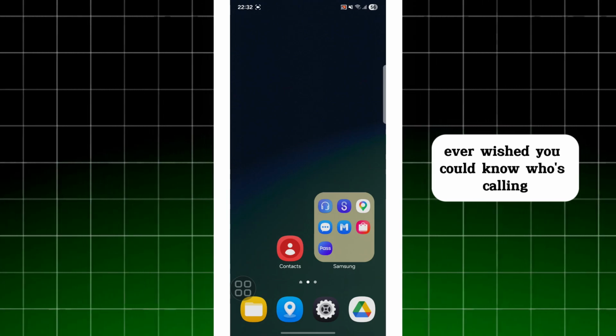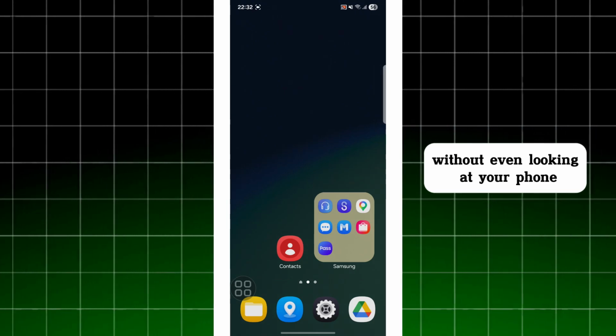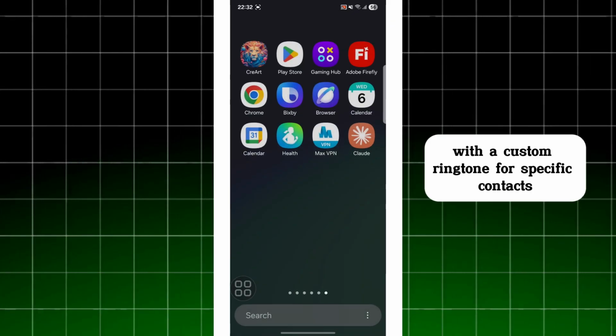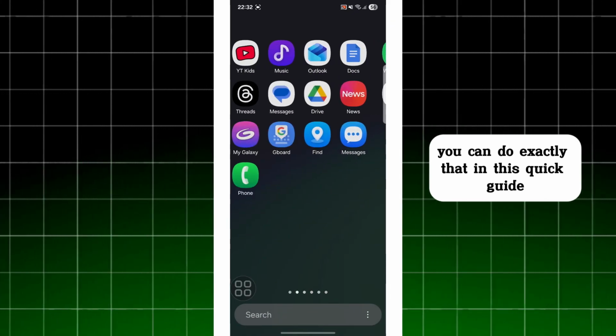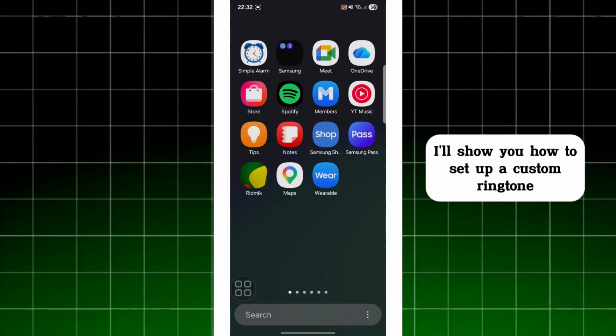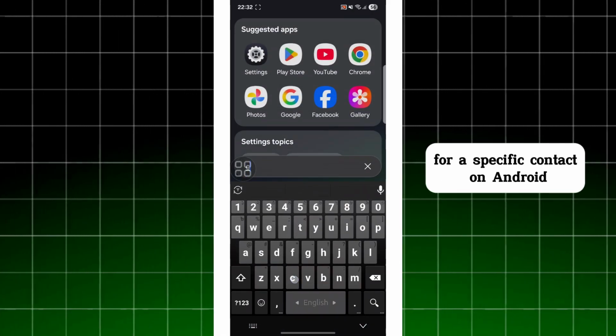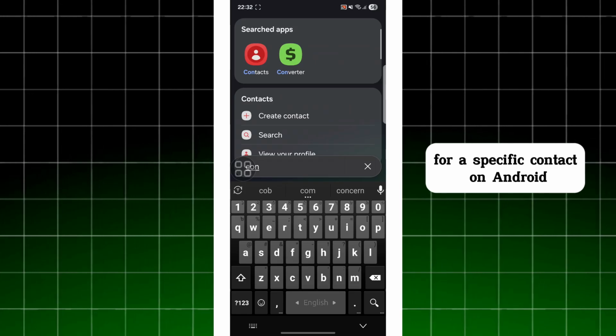Ever wished you could know who's calling without even looking at your phone? With a custom ringtone for specific contacts, you can do exactly that. In this quick guide, I'll show you how to set up a custom ringtone for a specific contact on Android.